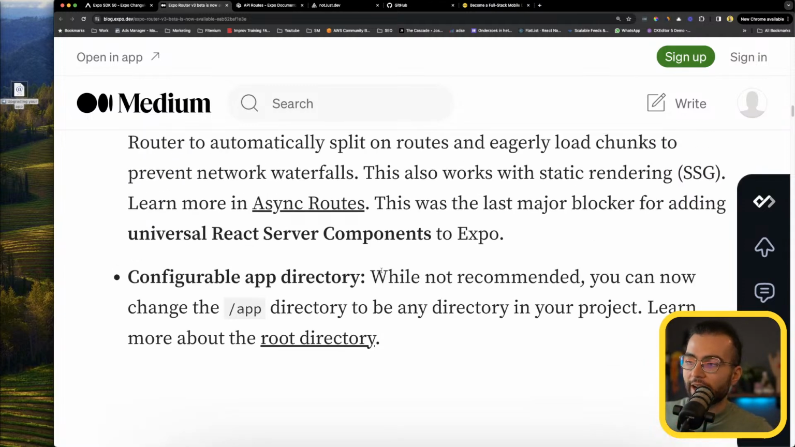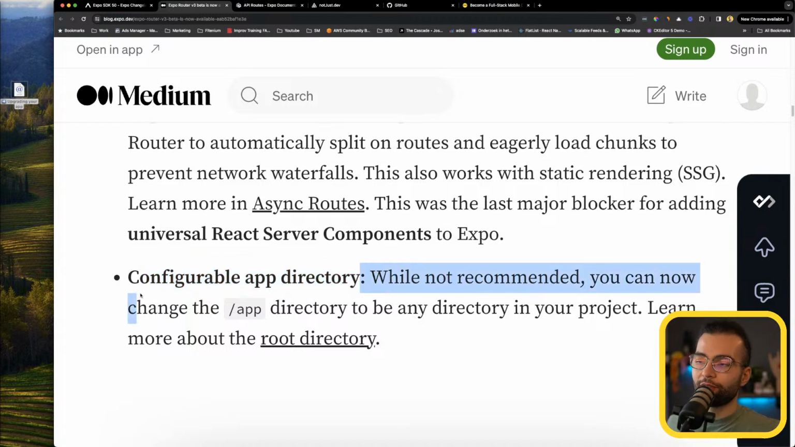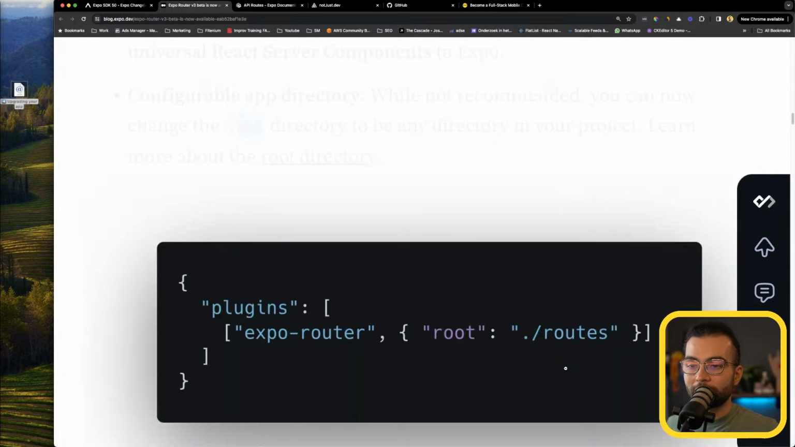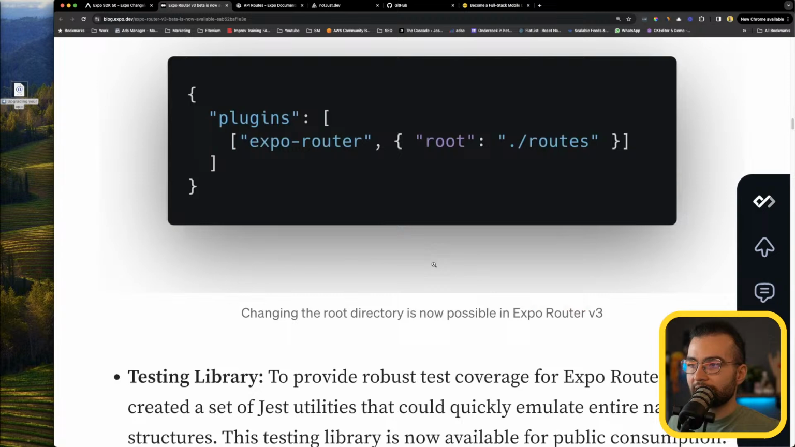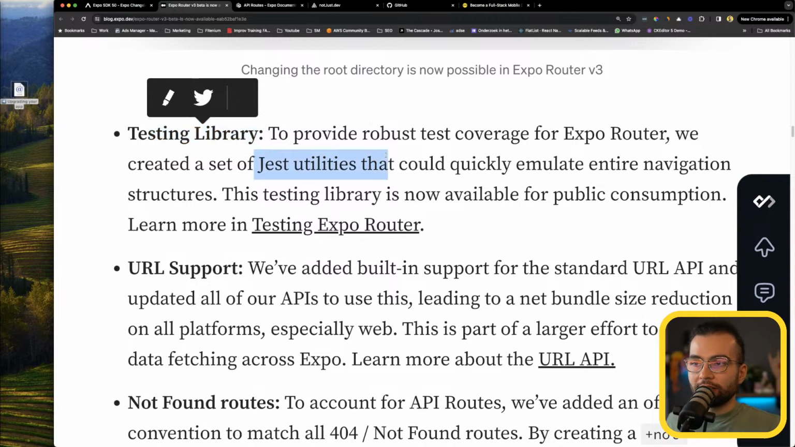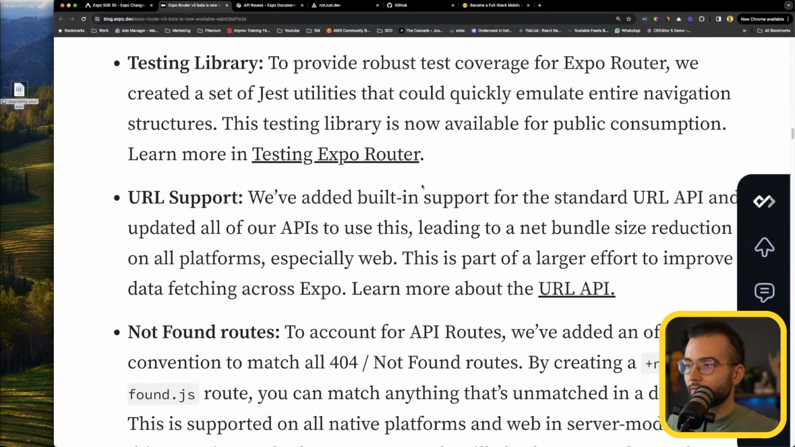Besides API routes, another change is that now we can configure what is going to be the root directory of Expo. So if you don't like having the app as a root directory, maybe you need routes, you can do that as well. It's configurable. There is the testing library. There are just utilities that can help us test our Expo navigation. That's pretty dope.